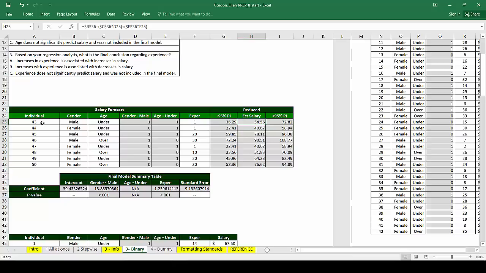So you can see for the first individual, they were predicted to have a salary of about $54,000, and we are 95% confident that their true salary will be between about $36,000 and $72,000.